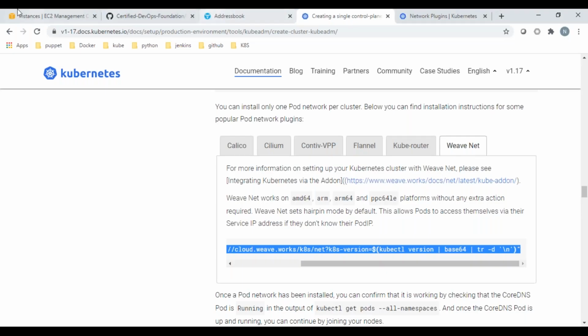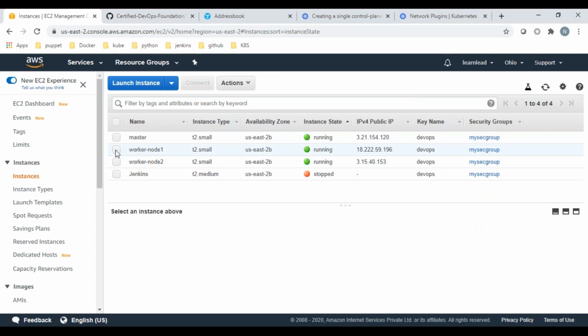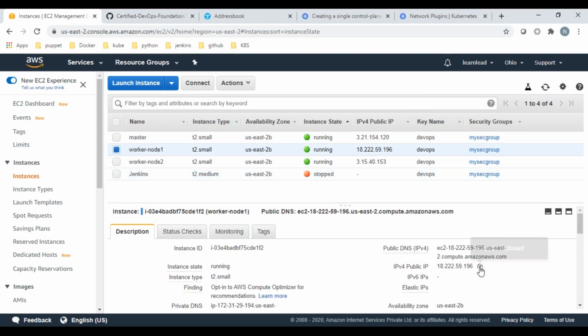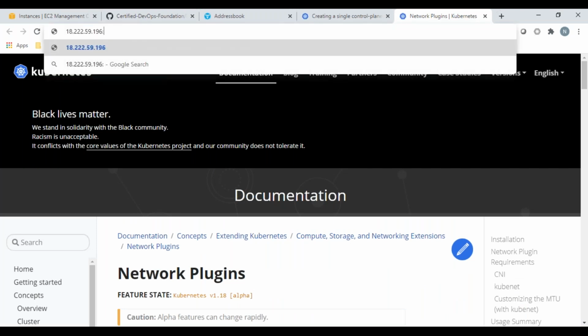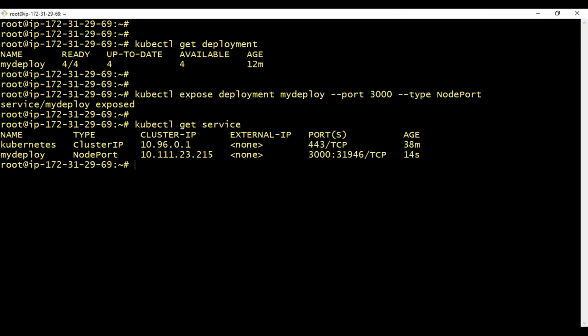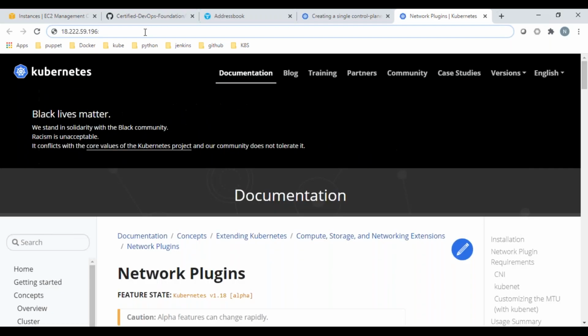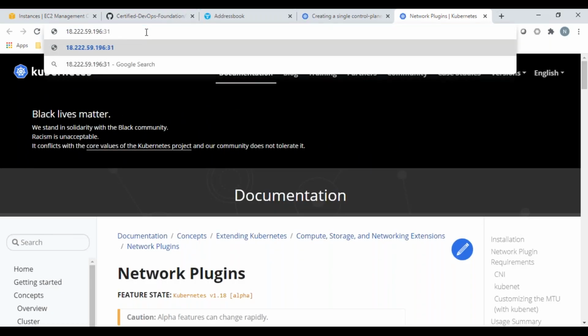Now let's say that here I'll go and get my worker node IP address, right? Now I can go here, I can hit that port number which is exposed on my node, which is 31946, some random port number which is given. 31946 is what I'm going to do. Now you can see the application response here.